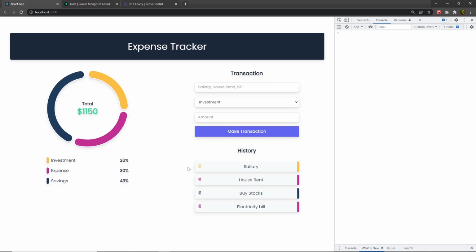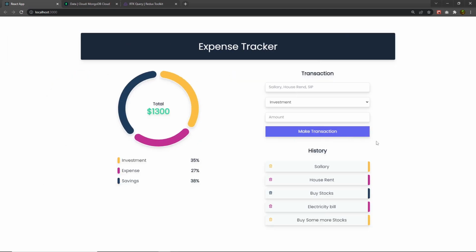And now let me reload the browser and test this application. If I add investment, if I buy some stocks again, I'm going to select the type investment, and if I buy $150 of stocks, when I click on this make transaction, you can see the data is now updated, and here you can notice the investment is now 35%. Now let's suppose if I remove this salary from this history, you can see the salary is in the investment. You can see the colors. If I remove the salary from this history, you can see now the investment amount is 15% only. If I add the salary again in the investment with $300, when I click on this make transaction, we have 35% investment.